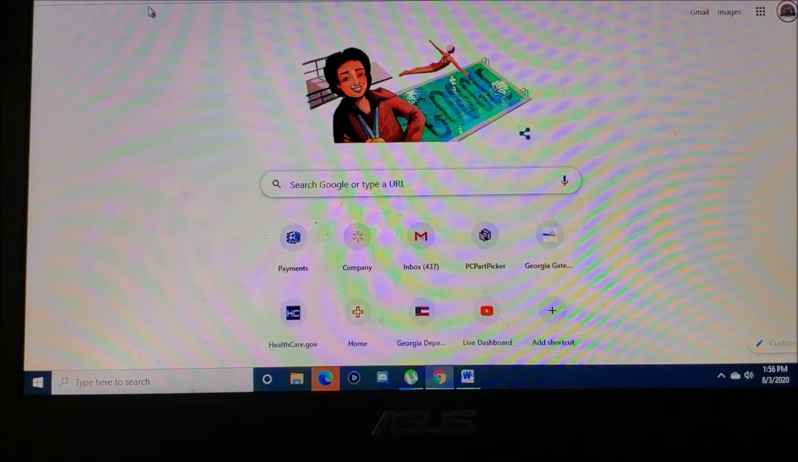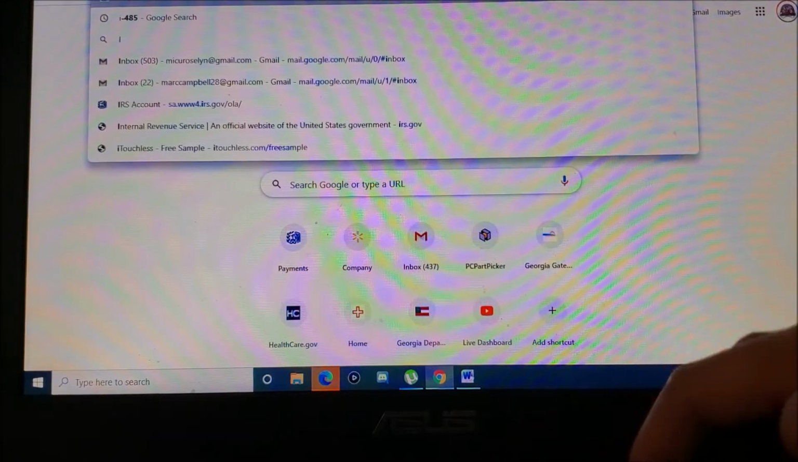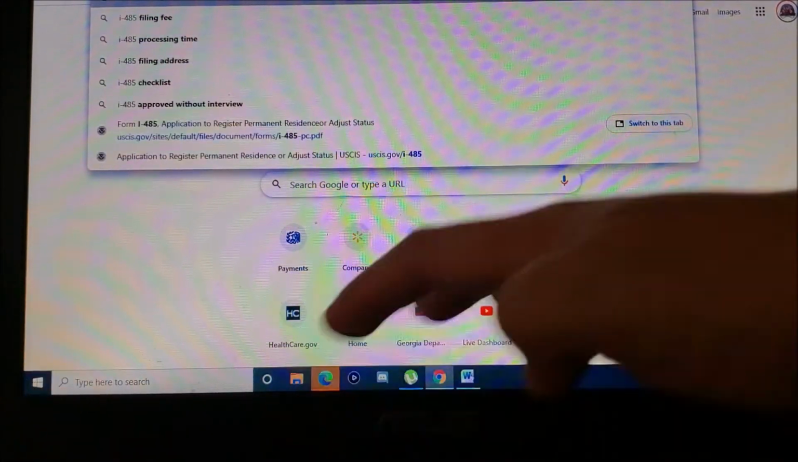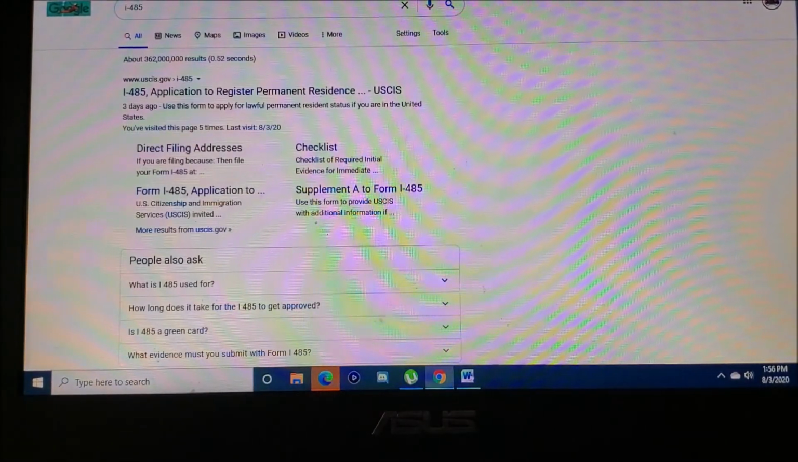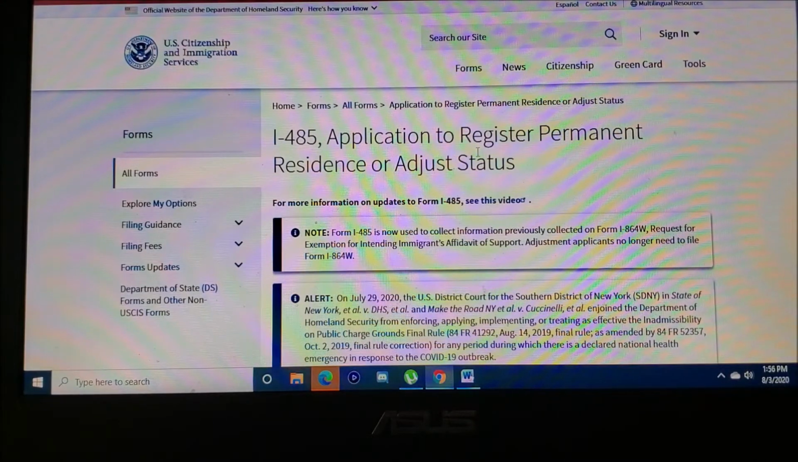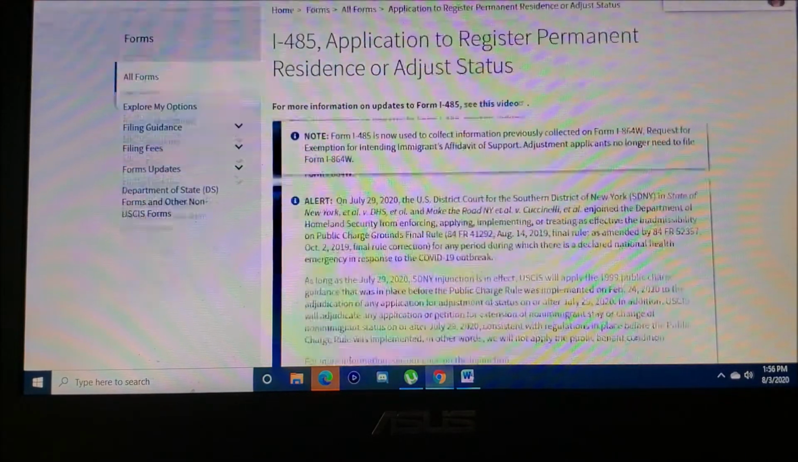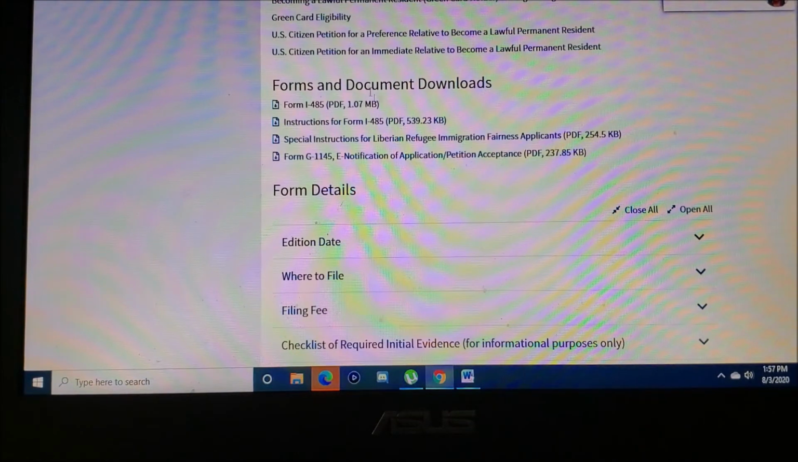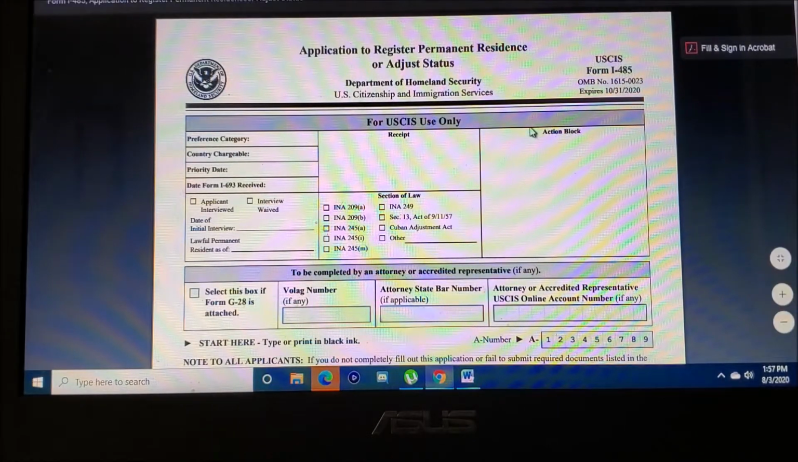Okay, so now you have to go to Google and type I-485, then make sure you download your form from the USCIS website. So click this one, and then you are in the USCIS website. It says I-485, Application to Register Permanent Residence or Adjust Status. Then scroll down and you will see the link to the form I-485. So click this one and download it. I already downloaded the form and already answered it so that I can explain it faster.